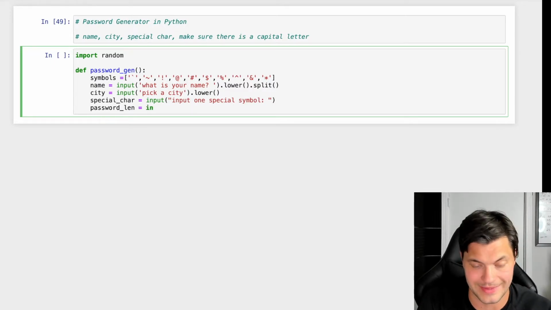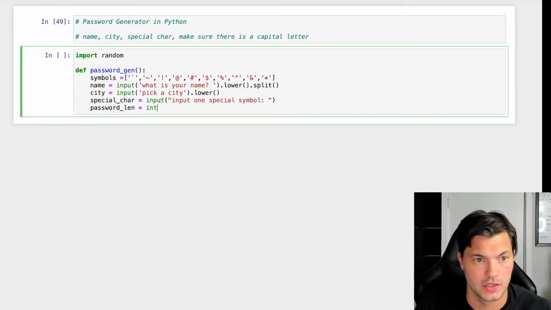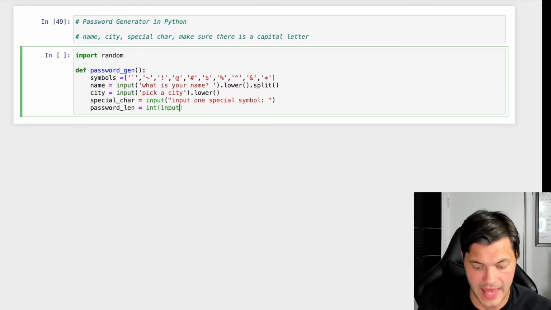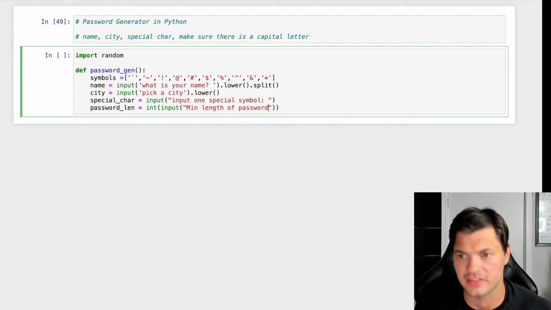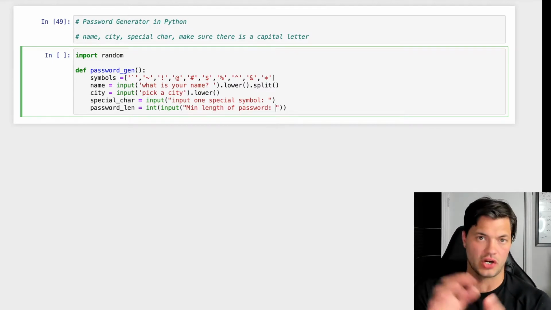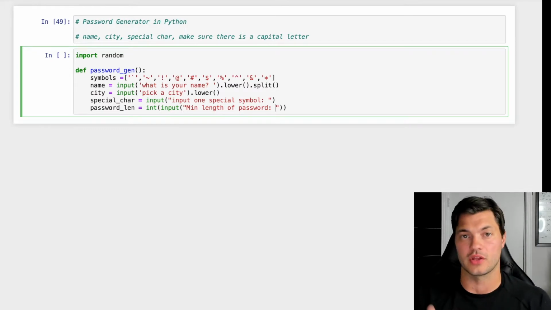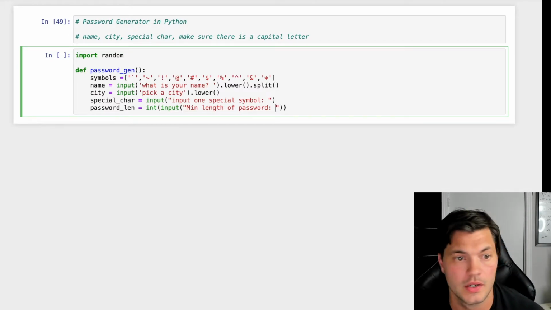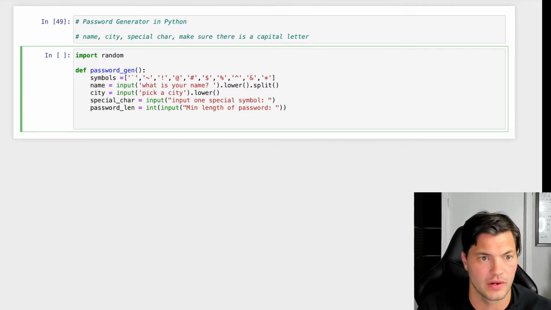Then I'm going to take in one other key thing, my password length. I'm going to make this an integer. I'm going to ask what is the minimum length of password? Because as we know, some password generators will say it has to be 8 characters, 10 characters, whatever it is. I want to put in a check to make sure that we reach that minimum requirement. Okay, perfect. I think we got most of our inputs here.